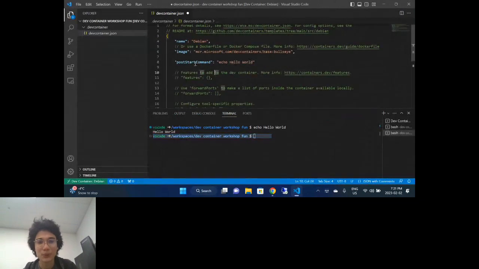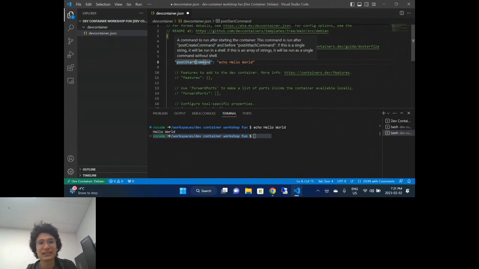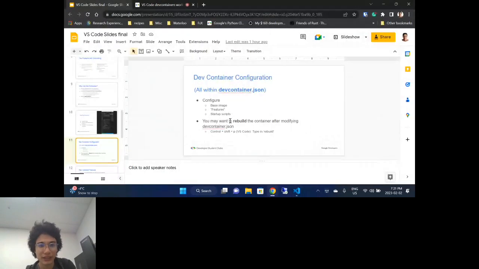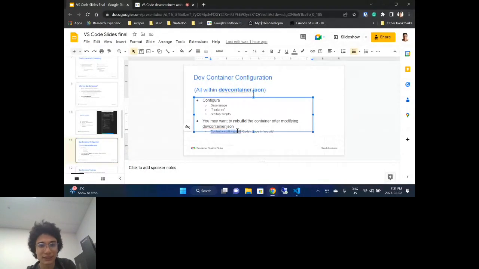So I put this as a post start command. Basically what this means is that I can put my mouse over it. It's a command to run after starting the container. So if I save this file, then over here it says that if I do Control-Shift-P, I can type in commands.